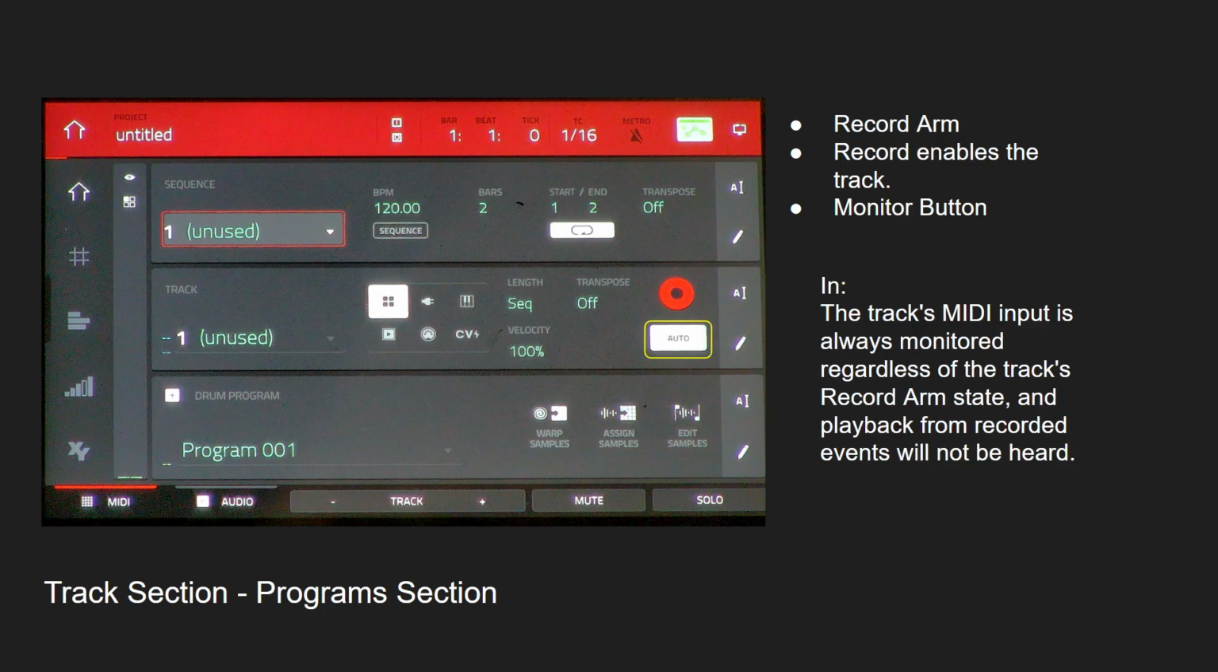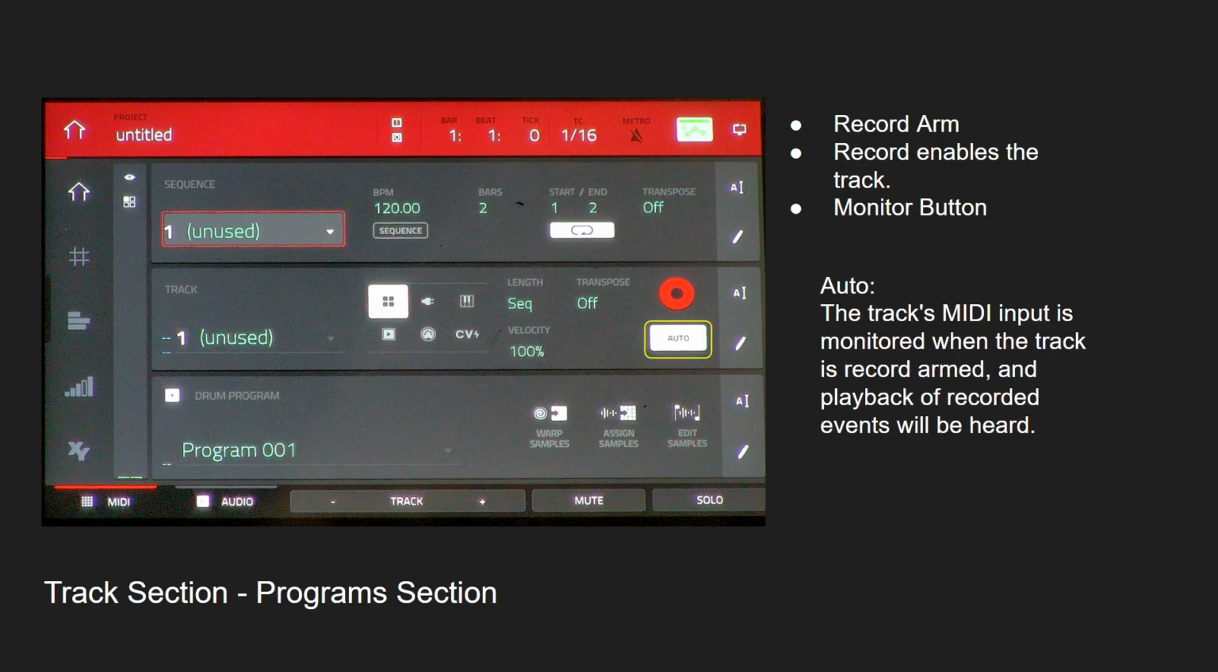In: the track's MIDI input is always monitored, regardless of the track's record arm state, and playback of recorded events will not be heard. So you will only hear what's going into it, but you won't hear it play back. There's probably a scenario where that would make sense. I can't think of one right now.